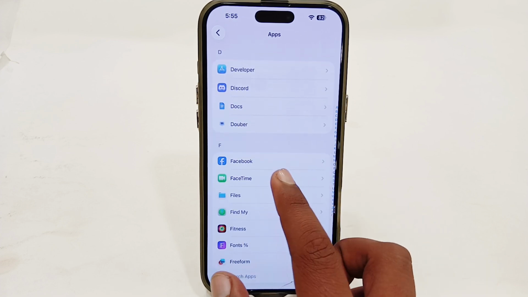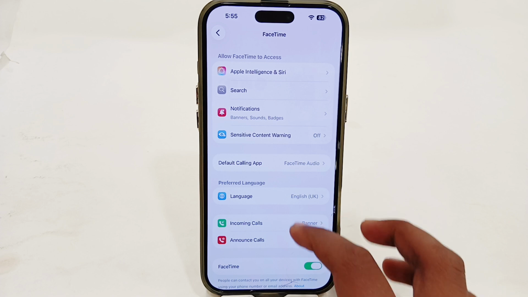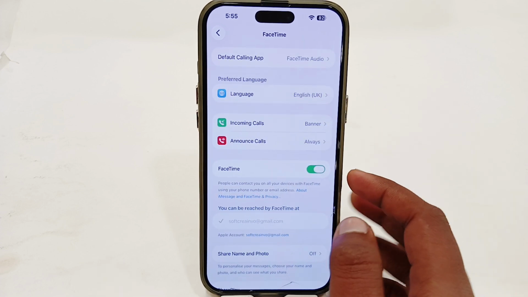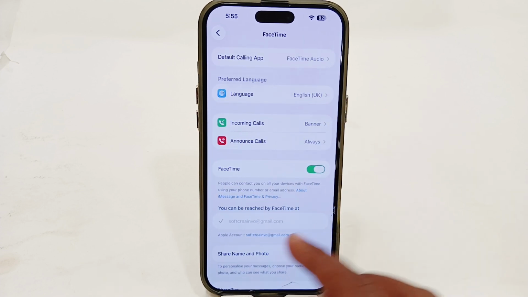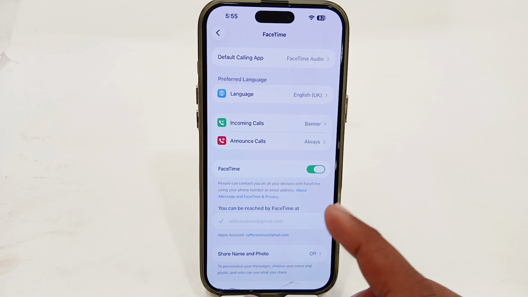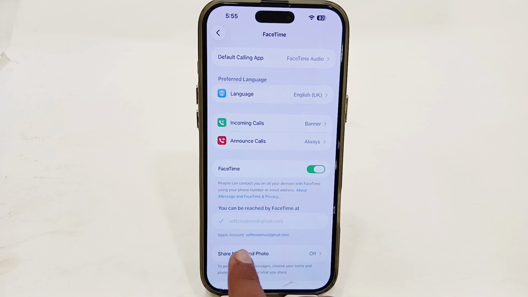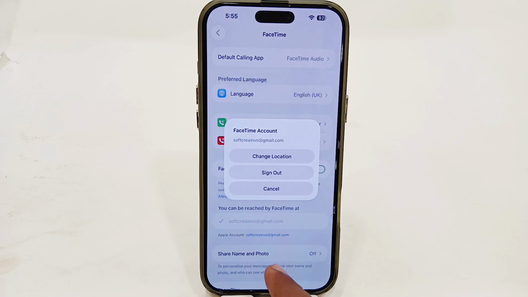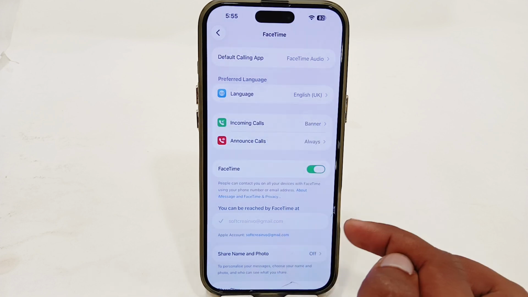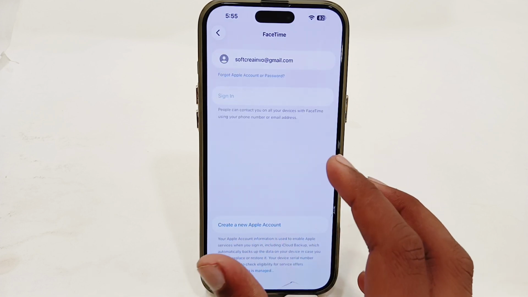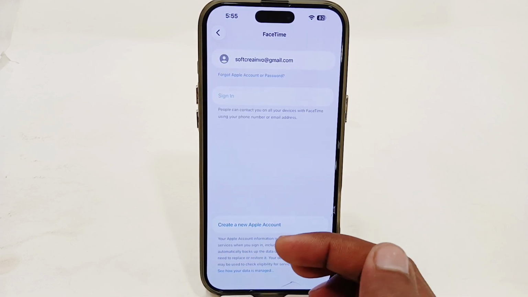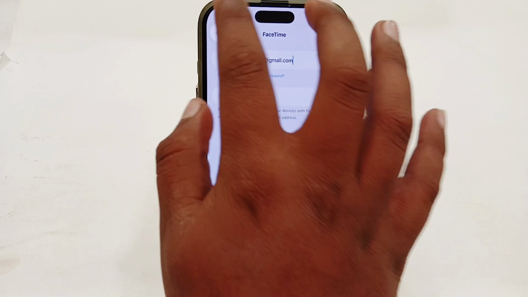So let's say I'm going to search for FaceTime from here. Now just scroll down. Under the FaceTime settings, you might see "You can be reached by FaceTime at", and you'll get your email here. So you just have to tap on your email. There's an Apple ID, or here you might see an email option. Tap on that, then select Sign Out, and your email will be signed out. Once you have signed out, you can remove it from here.